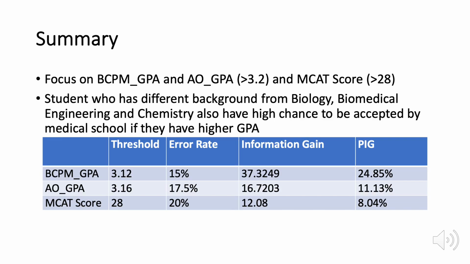To summarize, students should focus on BCP and GPA and all other GPAs, making sure they're larger than 3.2, and the MCAT score larger than 28. Also, students who have a different background from the most popular majors may also have a chance to be accepted if they have a higher GPA.